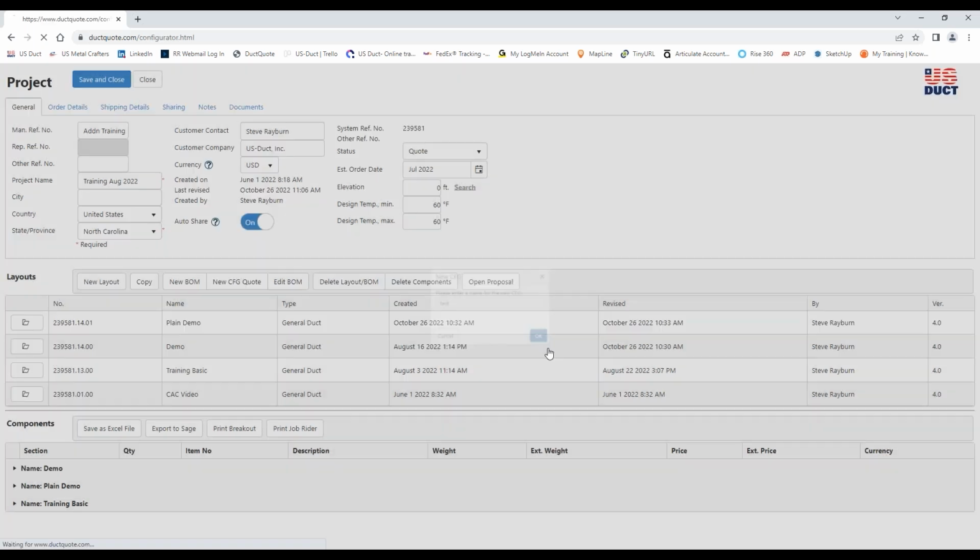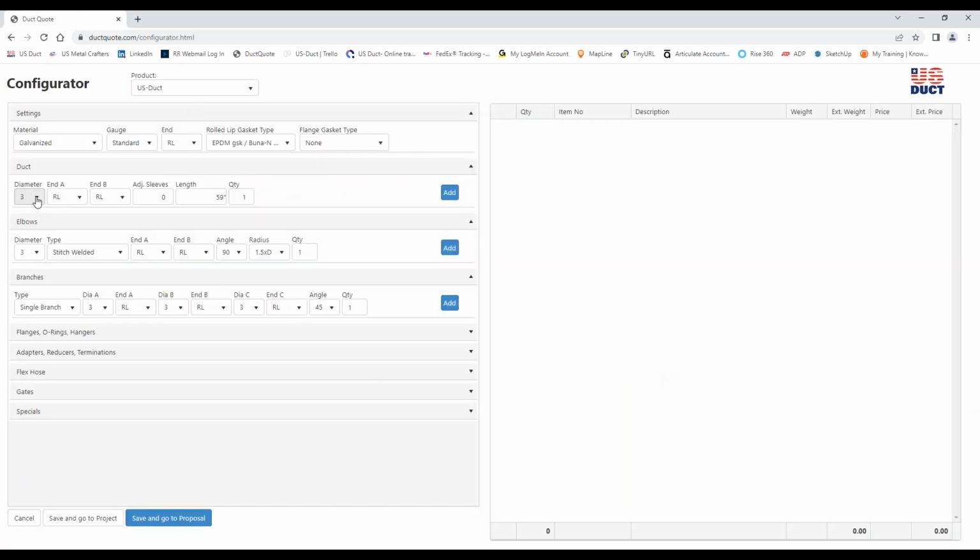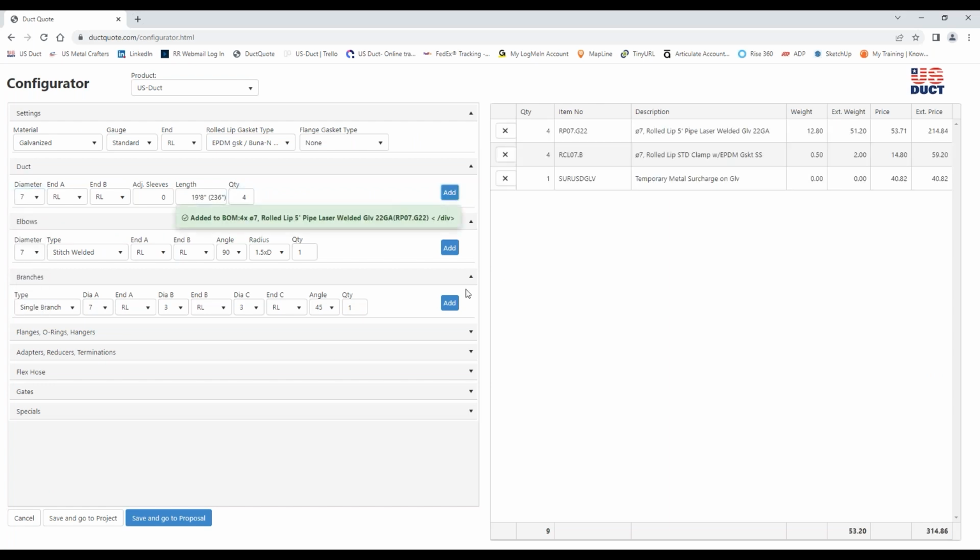As you can see here, something that we can quickly add items, and the configurator will even tell you how many clamps you need for the parts that you're adding, and it'll handle all of your additions and so forth.